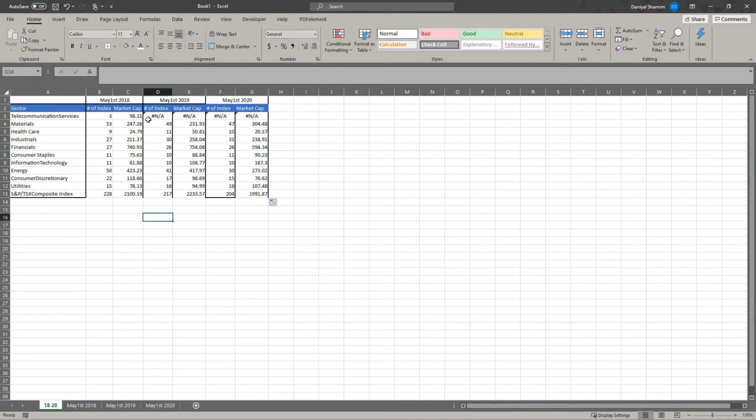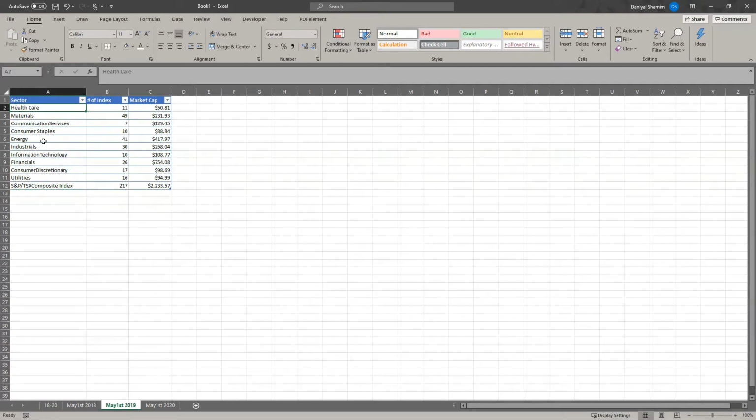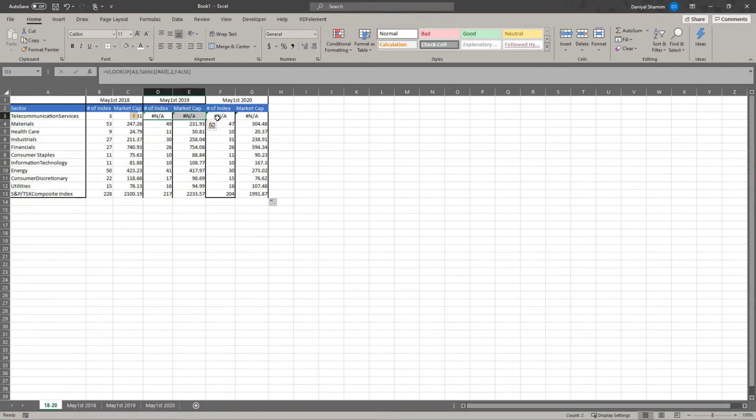Now if you look closely, you're going to see that there is an error on the first row over here, and that's because the telecommunication services does not exist in 2019. If you just take a quick look, yes, telecommunication services does not exist, and then telecommunication services does not exist here either. So that's why we have an error over here. Now let's go in Power BI and see how we can perform the same task over there, and how easy it is to do it.